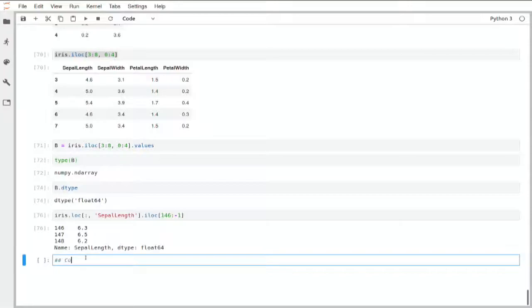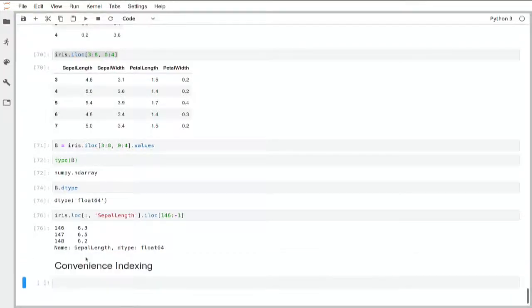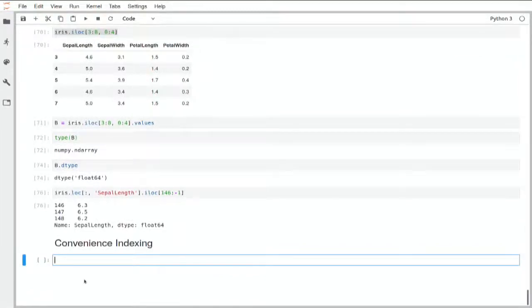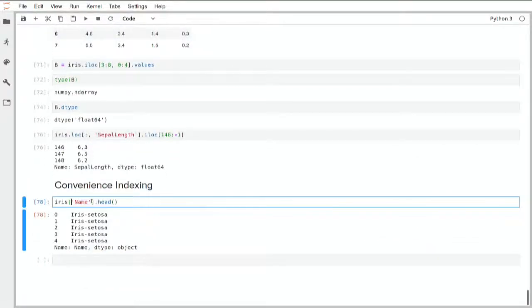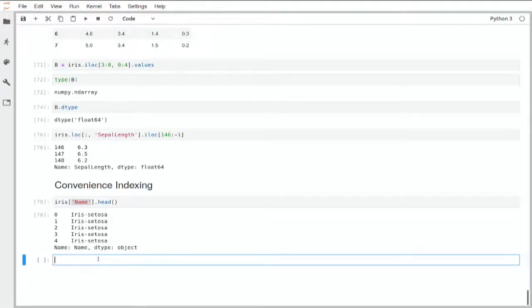So there's convenience indexing. And this is just iris, we already saw that. You just put the brackets as in NumPy. And I'm not exactly sure, but I think what this does is that pandas tries to guess whether you mean the label or the location. And maybe pandas is right, maybe pandas is wrong when it guesses. So you have to be a bit careful with this. I think if you want to select entire columns, it's okay.